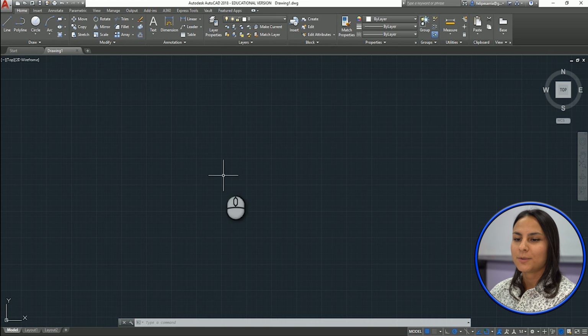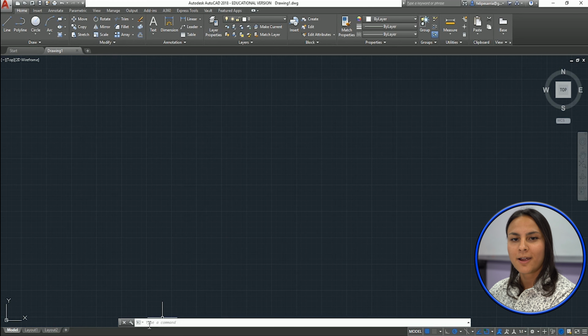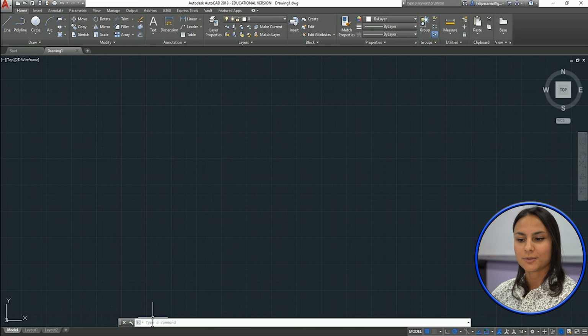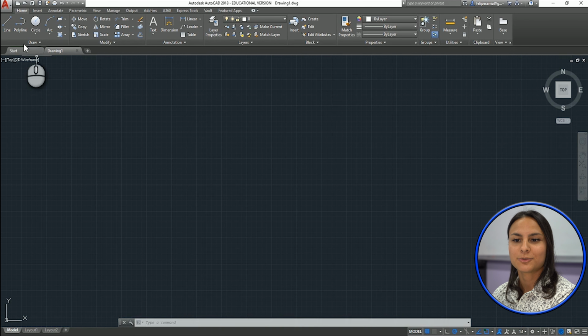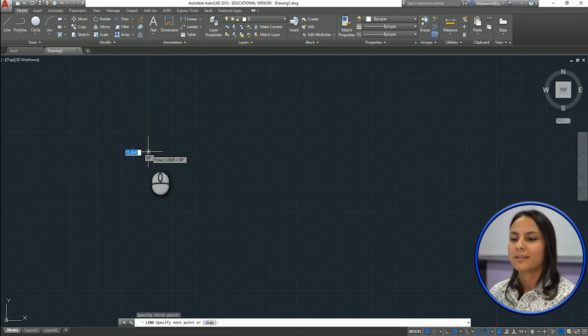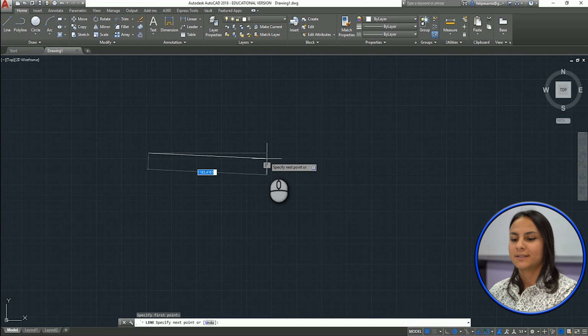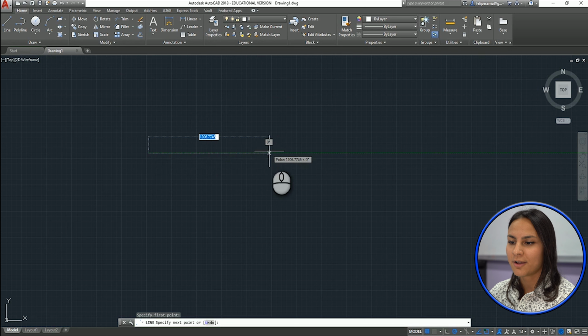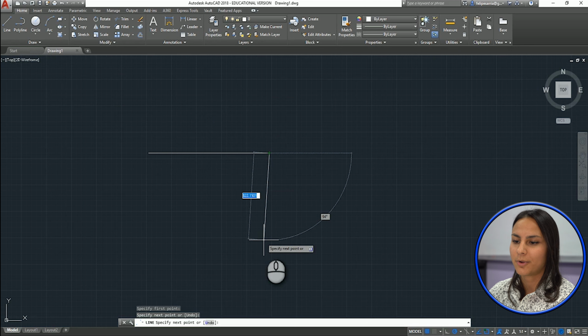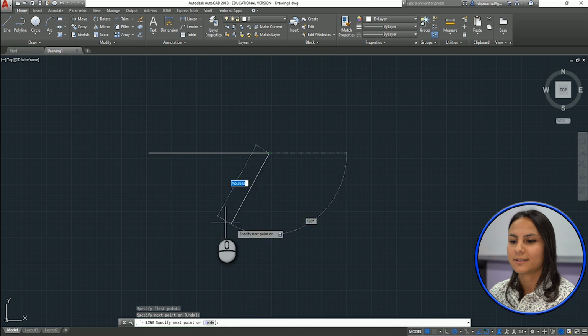The first thing that we need to know here is our command bar that is talking to us all the time. Every command that we are using, this command bar will show us what we need to do. So for example, let's draw a line. Click here on the line, click anywhere in your space, and AutoCAD is saying to us that we need to click somewhere else, specify the second point. And that's how we draw the first line.